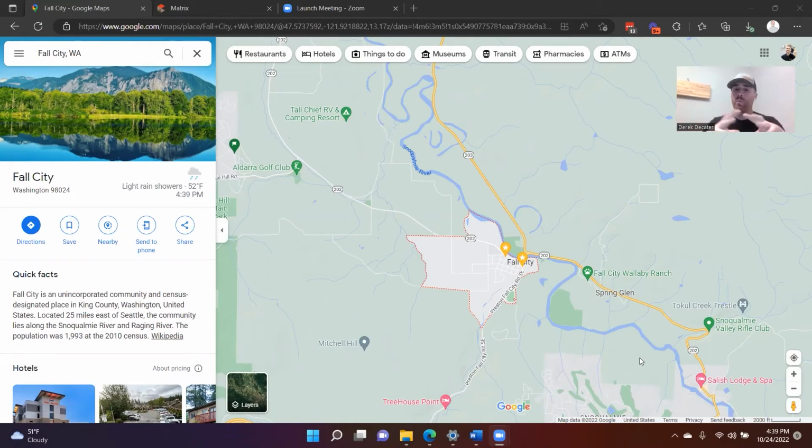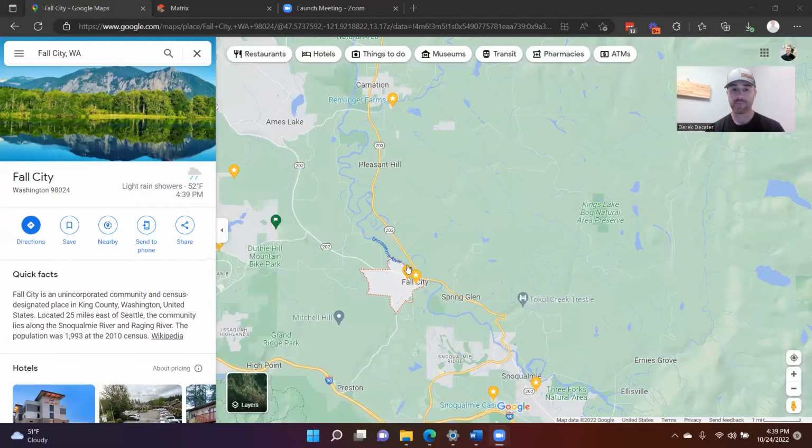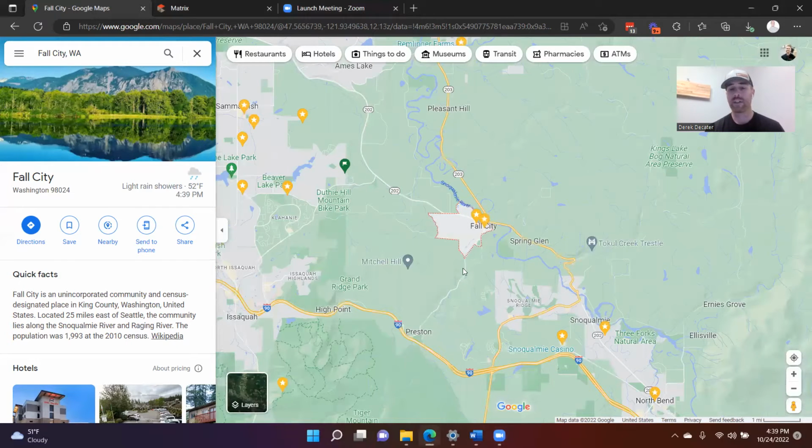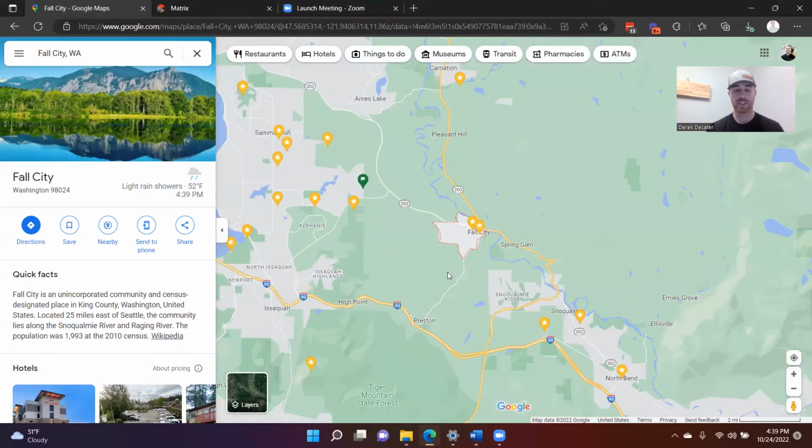And I'm just going to show you around where we are within the state, where we are in proximity to some of the major cities, and where we are in proximity to a lot of the things that there are to do around Falls City on the east side here of Washington when you're living here. So as we see here inside of Google Maps, here we are, Falls City, small community, small little town.